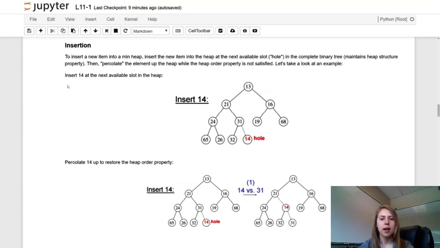Here we have a tree here and we want to insert 14. So we're going to insert 14 at the next available slot in the heap. So this is a complete binary tree. So we're going to fill the bottom level from left to right. So the next slot is here. We're going to insert 14 at this location, the right child of 31. Now, as I said before, this maintains our heap structure property, but it violates our heap order property.